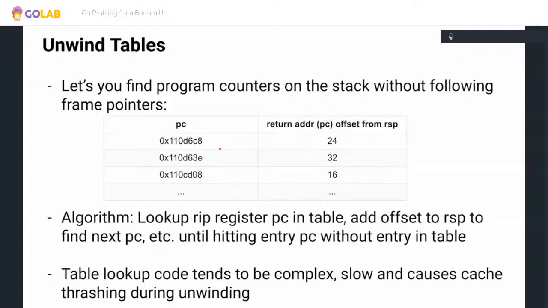So in theory, it's not that much more complicated, but in practice, the table lookup code tends to be pretty complex. And not only complex, but also slow, because a lot of instructions have to run for executing this code. Additionally, it also causes cache thrashing during unwinding, because you have to load all this data from the unwind tables into memory. Now, this is really optimized in Go, and very small data structures are used, but still, frame pointer unwinding is much, much faster than unwind tables.